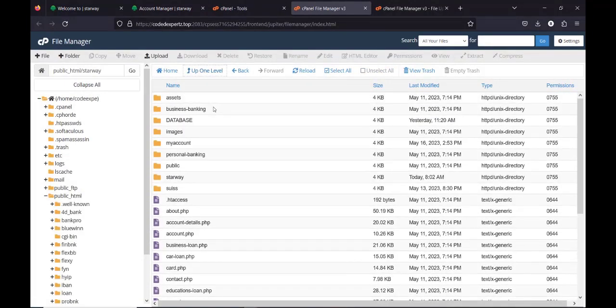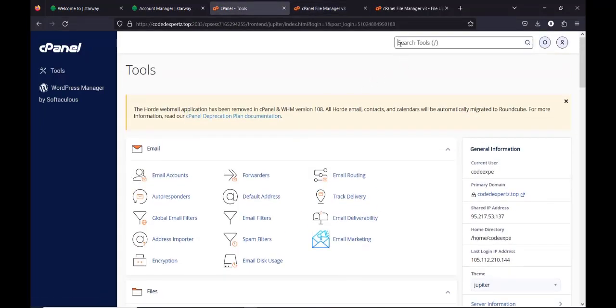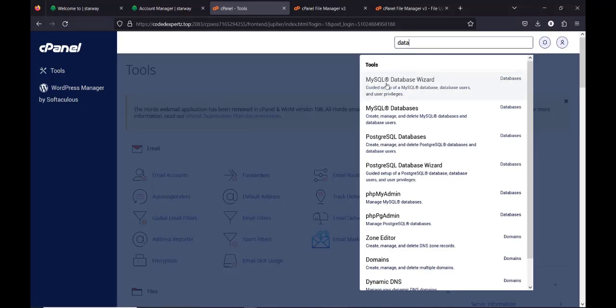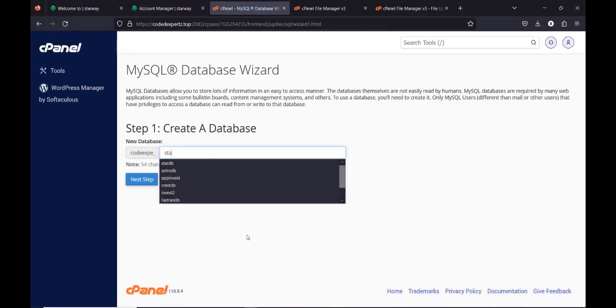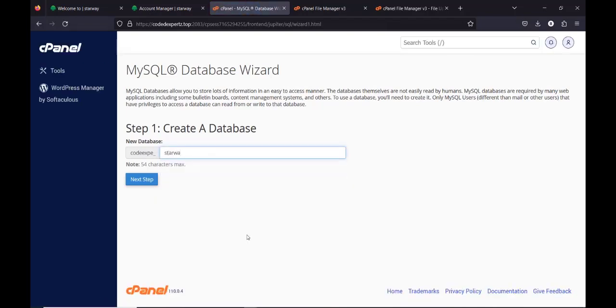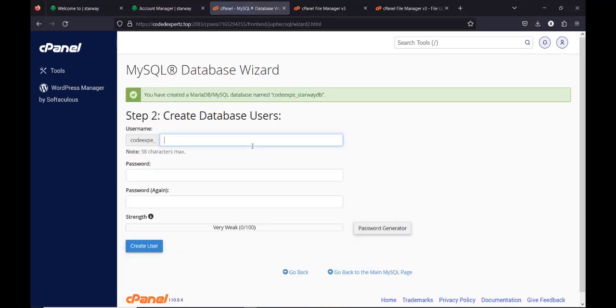So the next thing now is to set up your database. Go into the home page of your file manager and search for database. Click on MySQL database wizard. Here you create a database, let me say starway db, and I'll copy the database name which I just created.